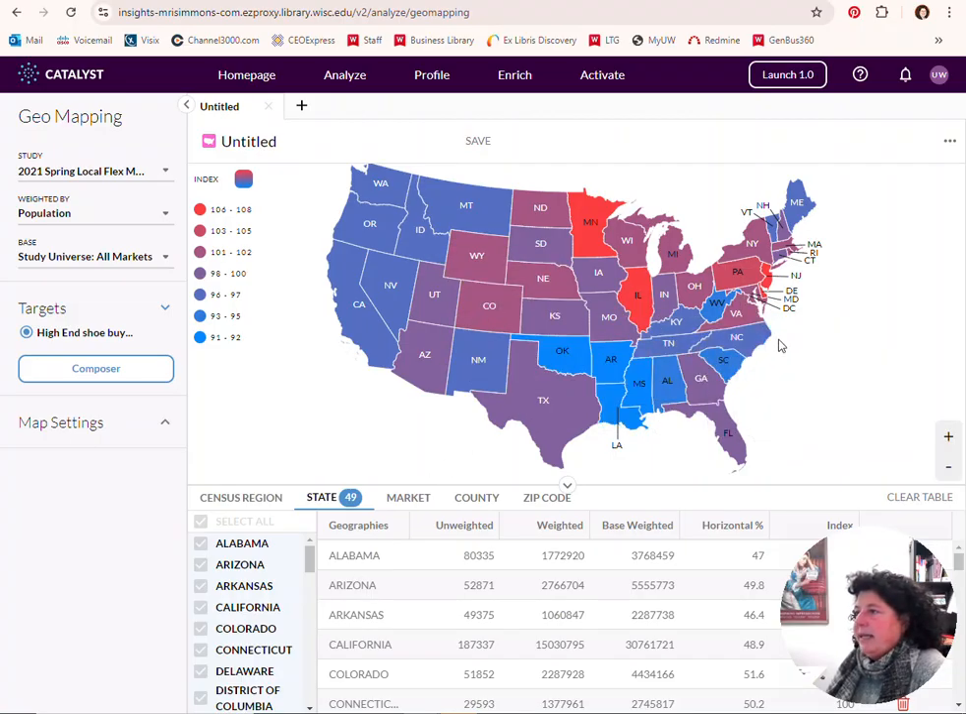Now my map, and this is an interactive map, I can see in which states they are most likely to purchase high-end women's shoes and which states they are least likely to purchase high-end women's shoes. Now, these are just index numbers. This is just a probability. And you're looking for market size, so you don't necessarily care about those.